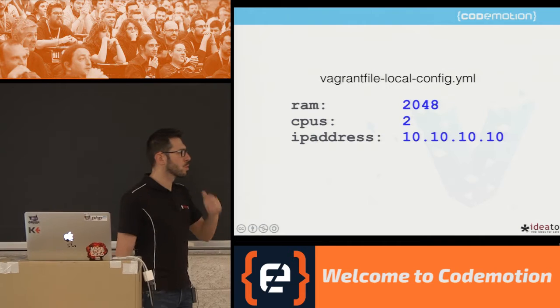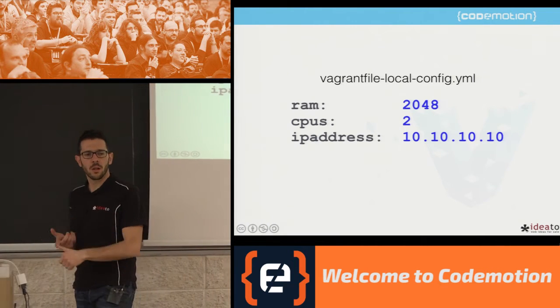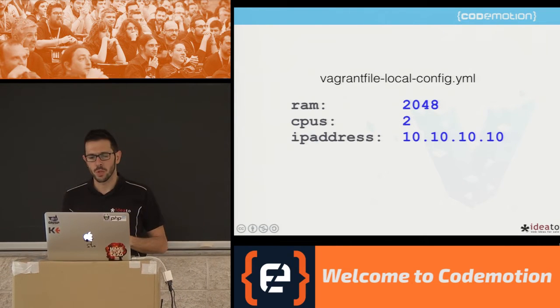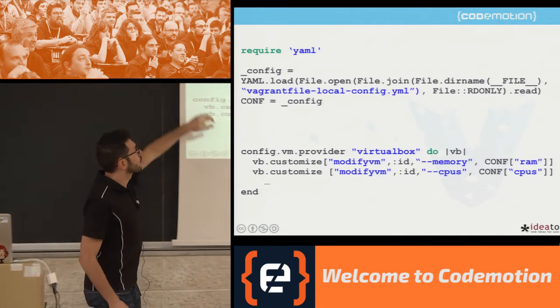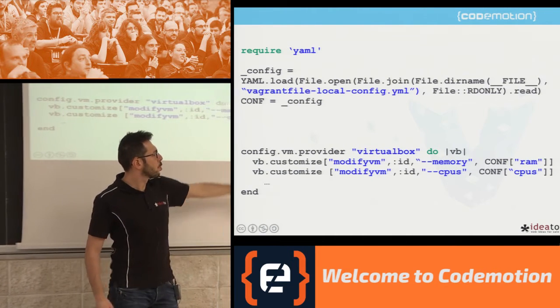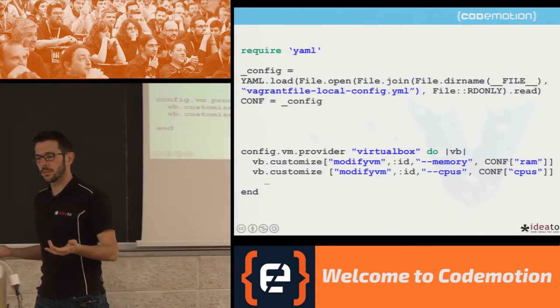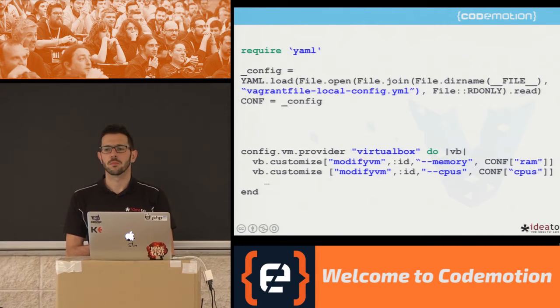And here you can choose to tweak some settings, like, again, RAM and CPU, maybe the most probable things you want to change. In the Vagrant file, you can read the file in this way, and use the values you provided here. It's actually pretty straightforward. Makes sense? Okay, more or less.